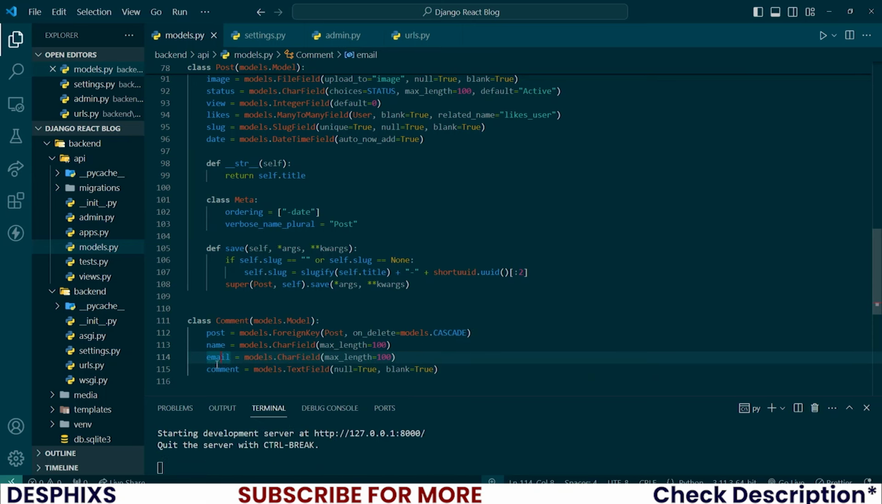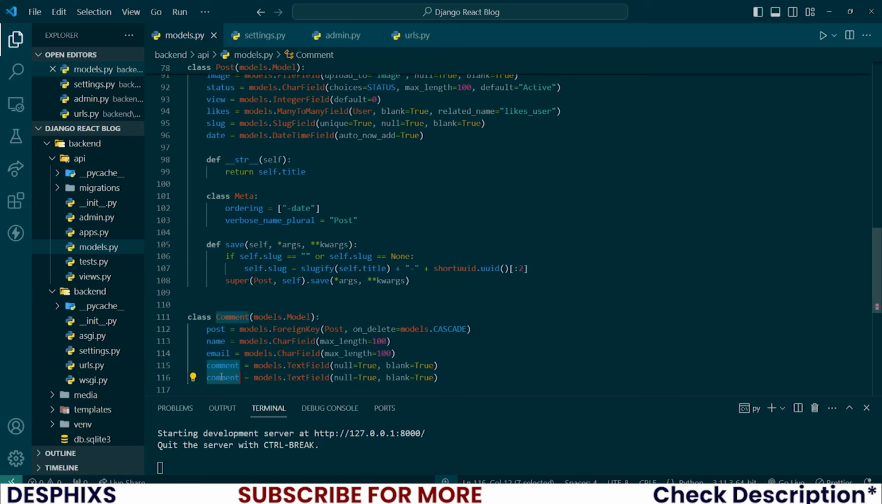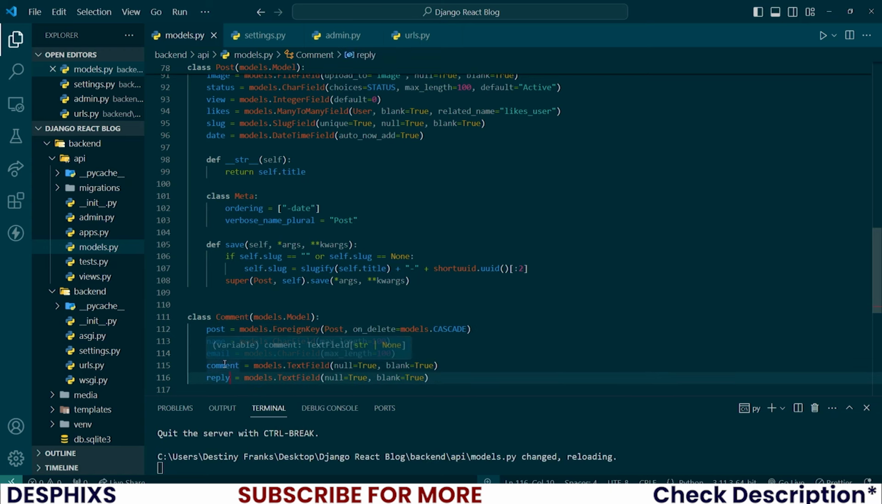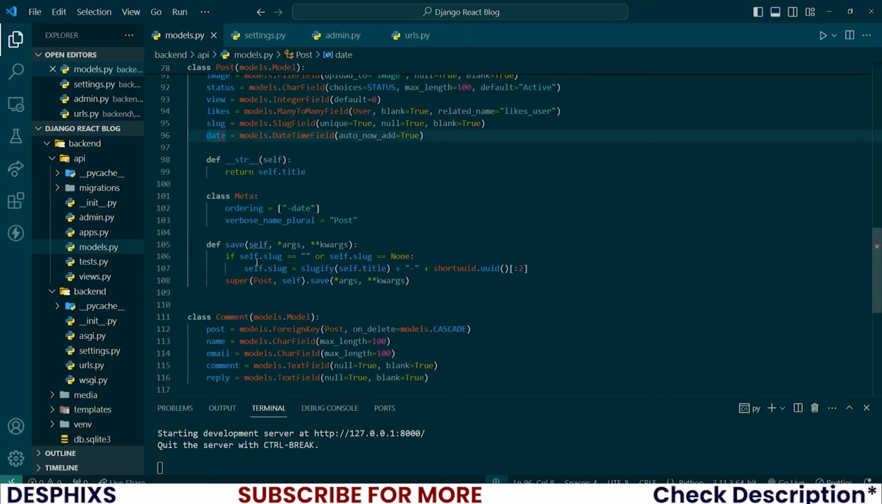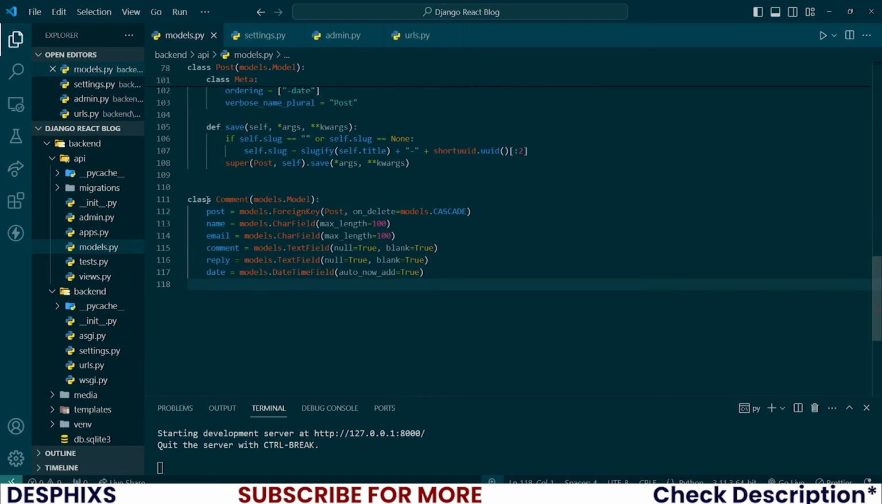And also you could duplicate the comments and change it to reply, because there's going to be a functionality perhaps where a post author can reply to a comment. Or maybe in the future we would even work with adding a feature where there could be an interactive chat session in the comments, something like that. So I'm adding reply, I'm adding comments, that's all good. And let's also add dates. And as you can see, we are done with this model.